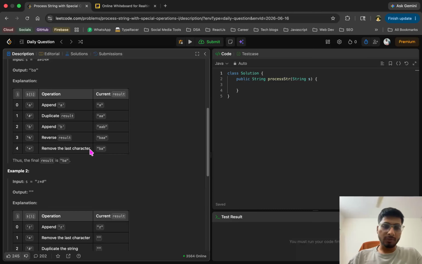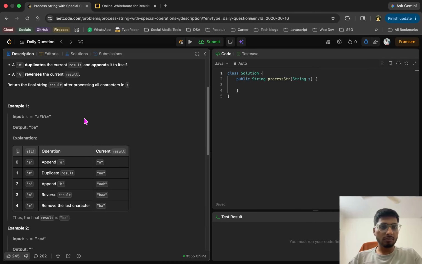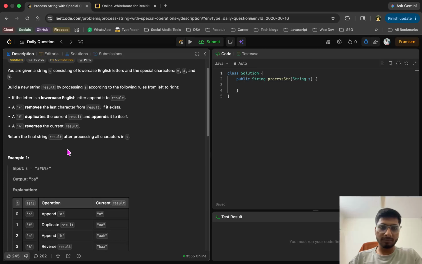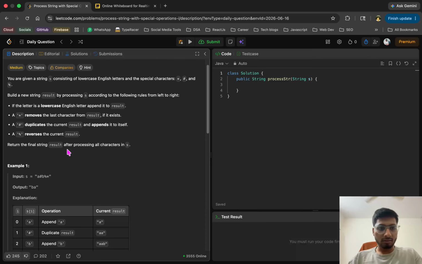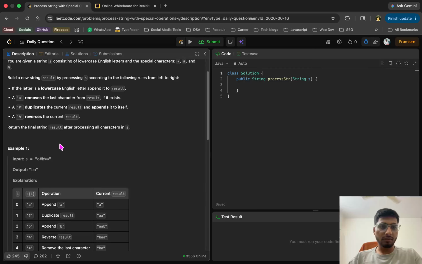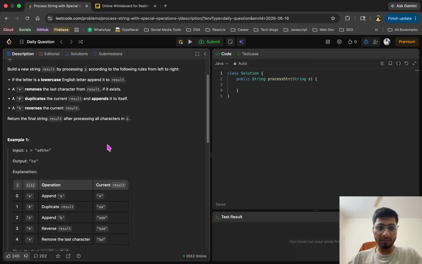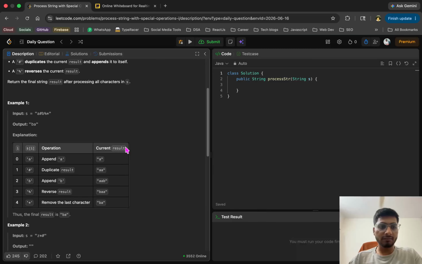I think the description itself explains the problem in a very good way. Whenever we have a lowercase letter, you just append it. If you get the star, you have to remove the last character. If hashtag is there, you have to duplicate the entire string and append it. And when you get the percentage, that means you have to reverse the whole string.